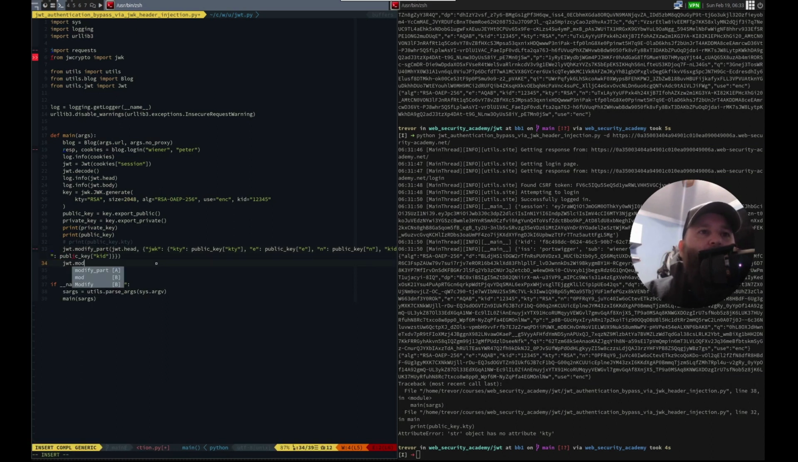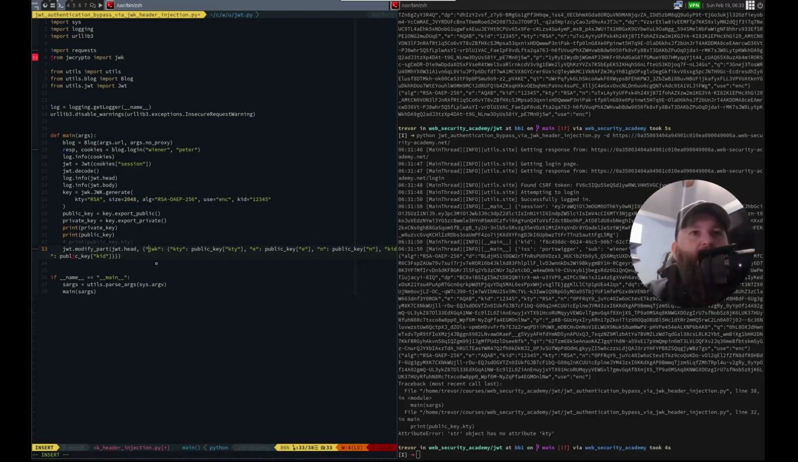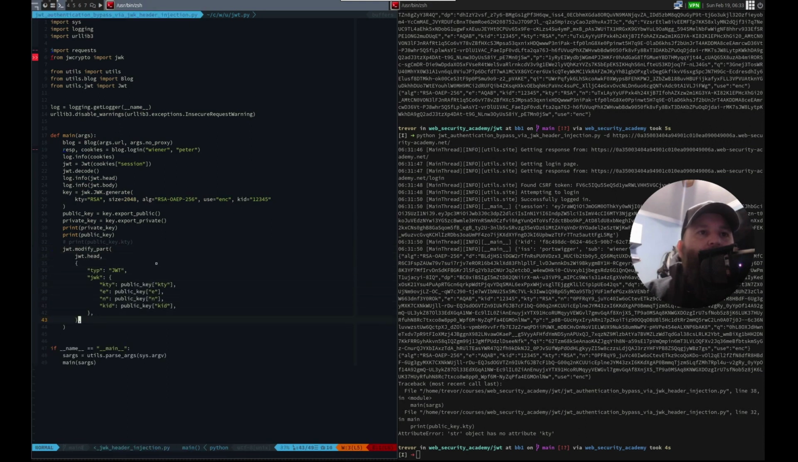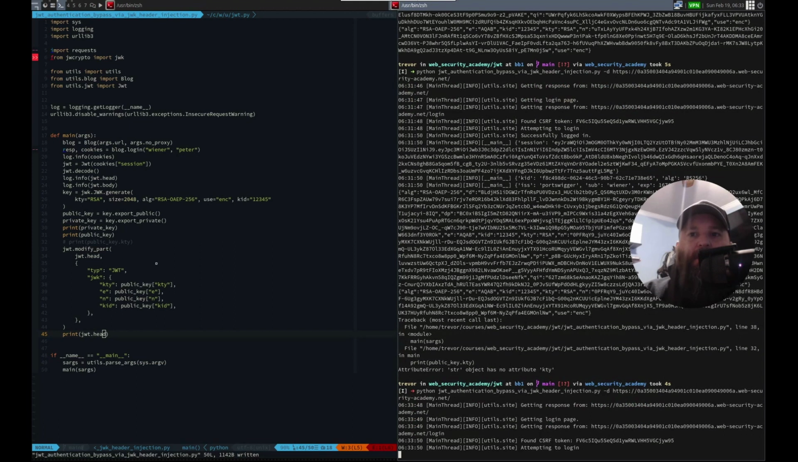So JWT.modify part. Oh no, we can do it all. This is sweet. How I made this modify, I'm pretty happy with it. What did I say? Type, what was it? TYP, okay. TYP, JWT, comma, that. Let's print it out now. Print JWT.head. Let's check how it looks.